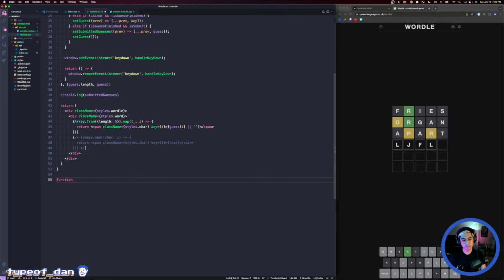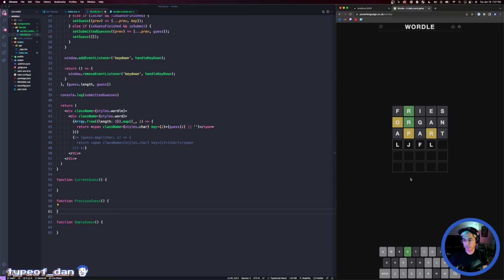So why don't we make some components here to make this a little bit easier to reason about. Let's make a component called current guess. We're going to make a component called previous guess, and then we're going to make a component called empty guess. So empty guess is going to be the inert components following the current guess. Current guess is what you're currently guessing, and previous is going to be whatever you guessed in the past. And then in previous guess, we can color these boxes how we need to.